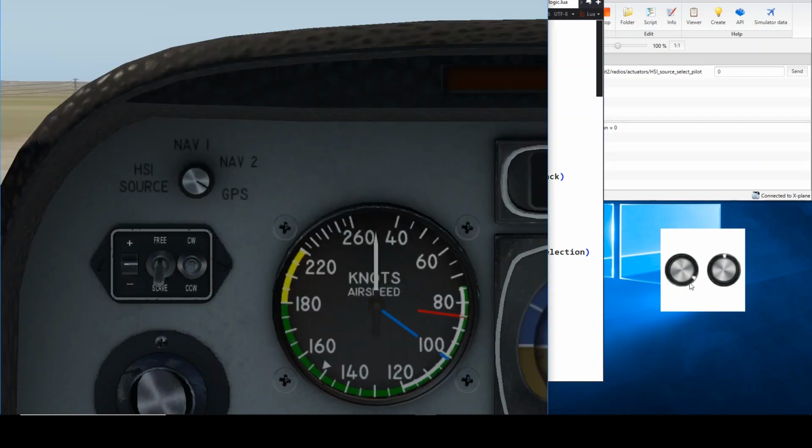So now what we're going to do is we're going to go the other way. We're going to drive the switch from the instrument, and we're going to watch what happens with the SIM switch up here. So this time we're going to go backwards to nav2. You can see it flick back to nav2 there, and then back to nav1, nav2, GPS, nav2, whoops, nav1, nav2, GPS, nav2, nav1.